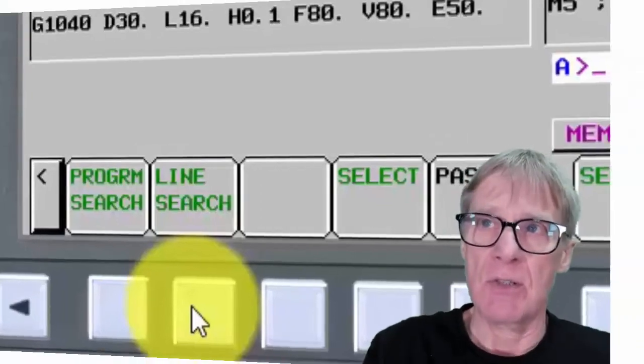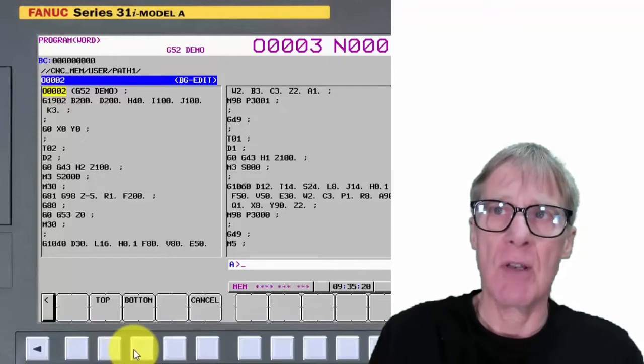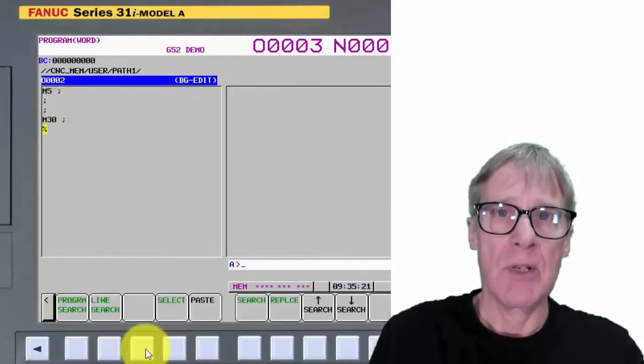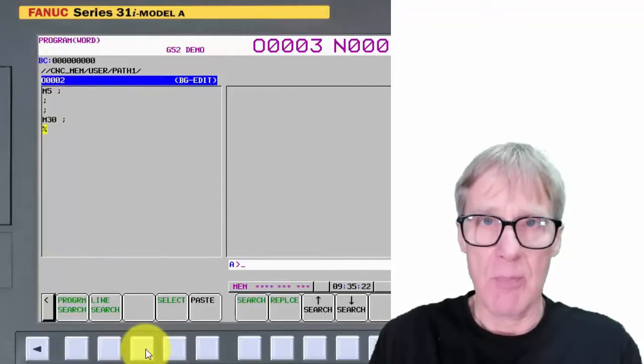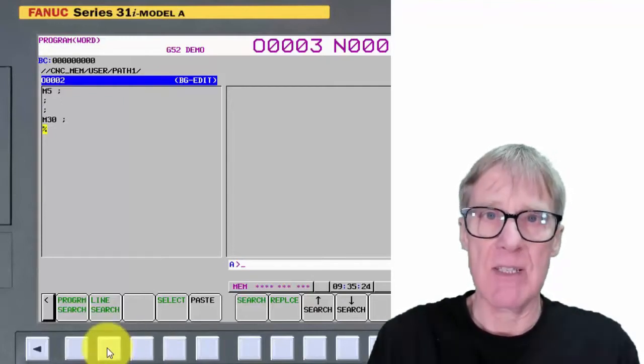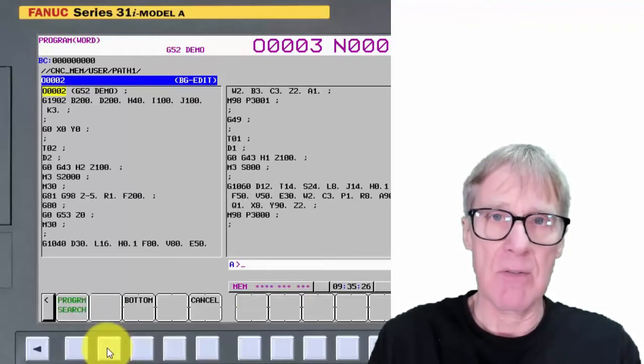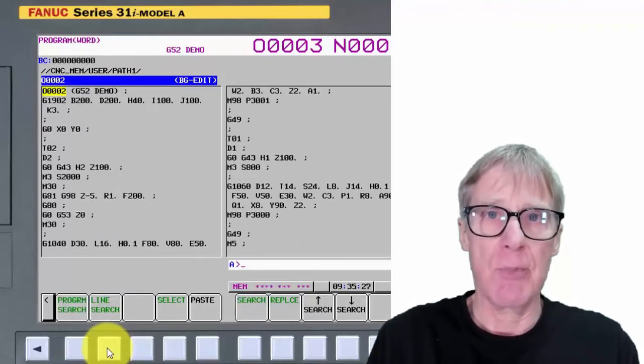Anyway, Line Search. Once you press this Line Search button, you'll have this choice of either top or bottom, which takes you to the head of the program or the bottom of the program. Much easier than paging through it or hitting the reset button, which can be a disaster if you're in background edit or anything like that, but it's much quicker and much more efficient.